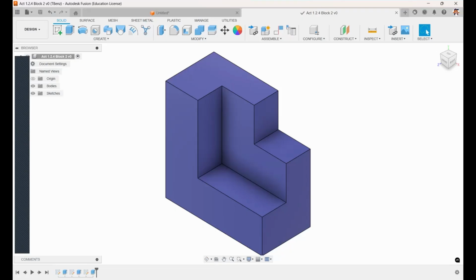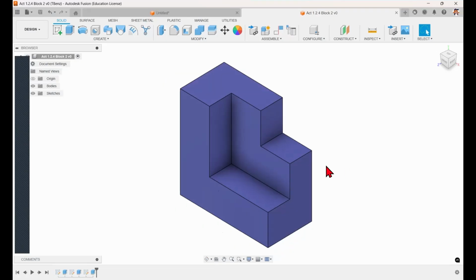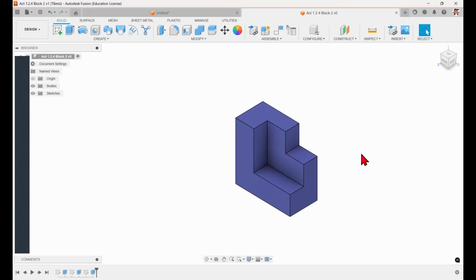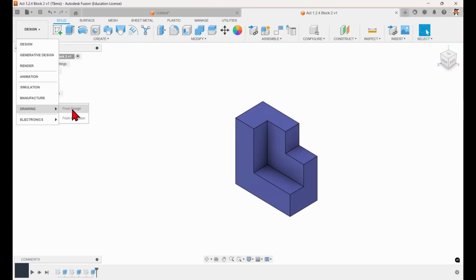So now that I have my block saved, well, for the activity that you have to turn in, you need to put this onto a drawing. So I'm going to show you how to do that in the same video. So I'm going to go up here where it says design. I'm going to hit that little down menu. And I'm going to come down here to drawing. I'm going to hit from design.